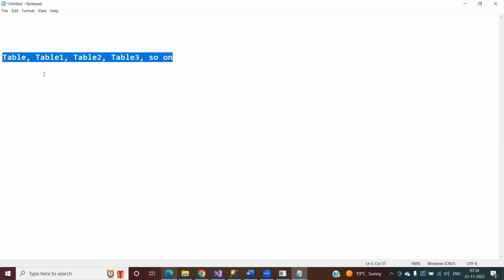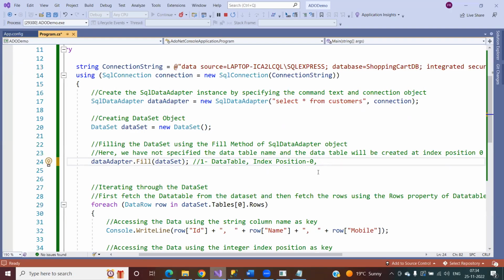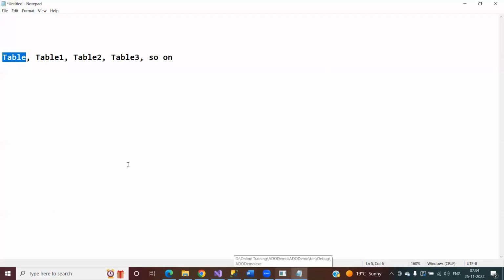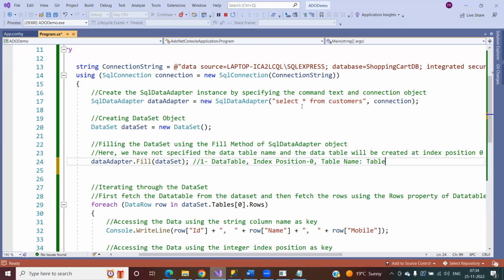If you provide any explicit name, that is going to be applicable. But if you are not providing one, then the default is used. So in this example, what is going to be the table name? Tell me, guys. Table. If there are two select statements, the second becomes the second data table, at index position 1, and the table name is going to be Table1.